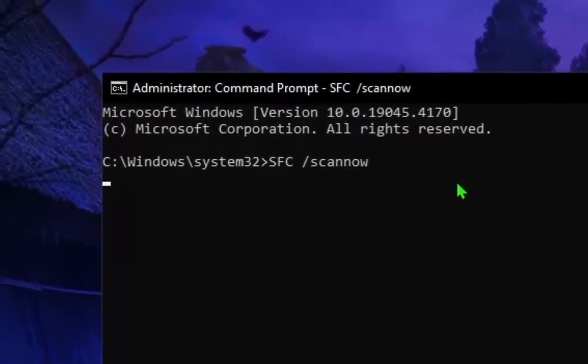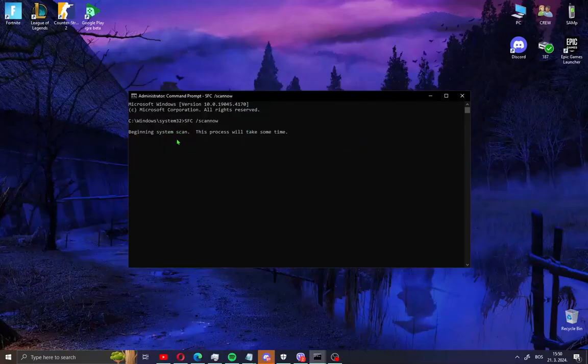SFC /scannow and hit enter. And you will see message beginning system scan. This process will take some time. Just wait for finish this process. This process repair all your corrupted files on your Windows.